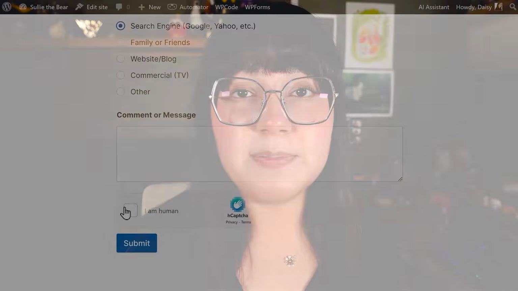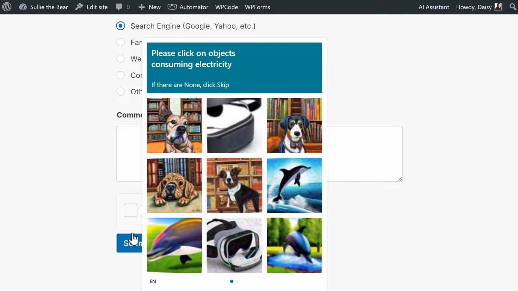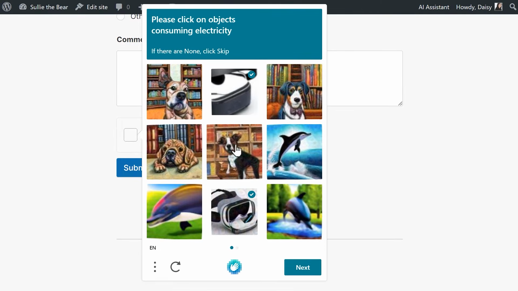But if you're looking for an alternative to reCAPTCHA, let's talk about number 4 on our list, hCaptcha. Like reCAPTCHA, hCaptcha works by presenting your visitors with a challenge. If they can't complete it, the form won't submit, and the spam bot will get stuck.